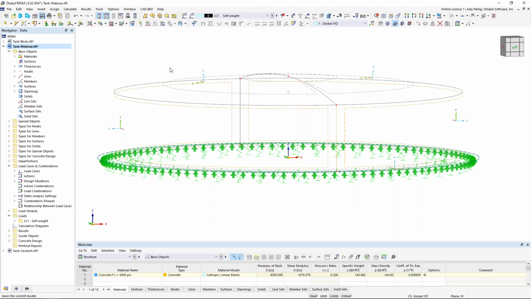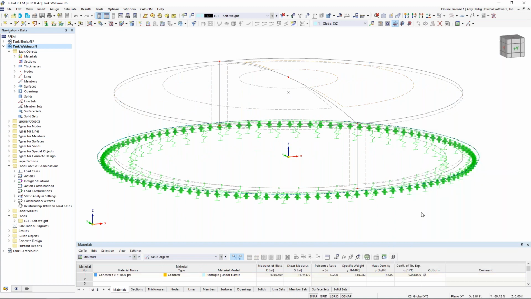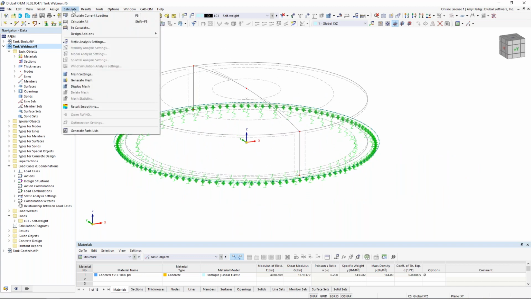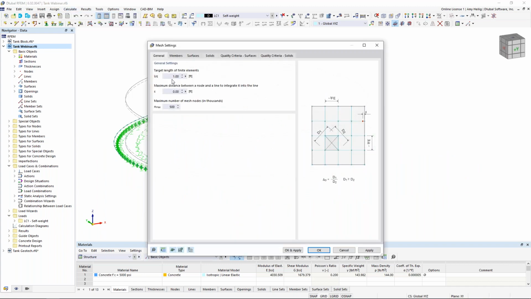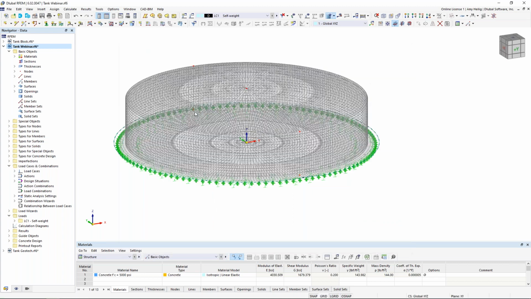So once we have ensured that we have oriented our local axes, we can go ahead and right-click to turn those off. The next thing to do is to talk about the FE mesh. I always think generating the FE mesh is a good tool to use while we're modeling to ensure that we don't have any modeling errors. So now that we're done with the drawing of the surfaces, the supports, the local axes, under Calculate Mesh Settings, the target FE mesh length is set to 1 foot by default. So if I hit OK and apply, the program will go ahead and generate the mesh for us.